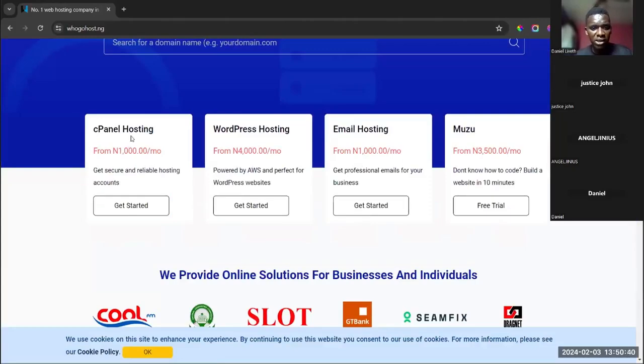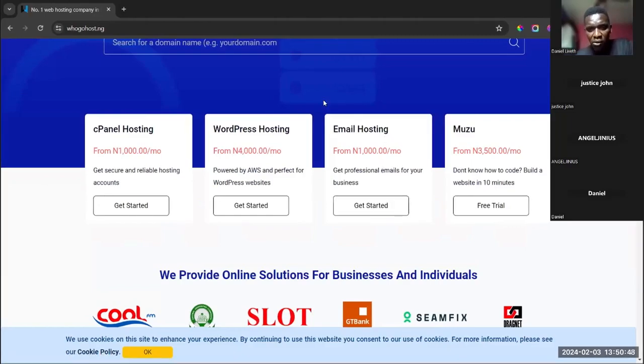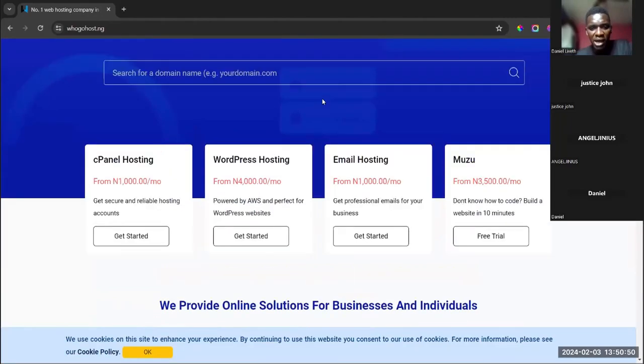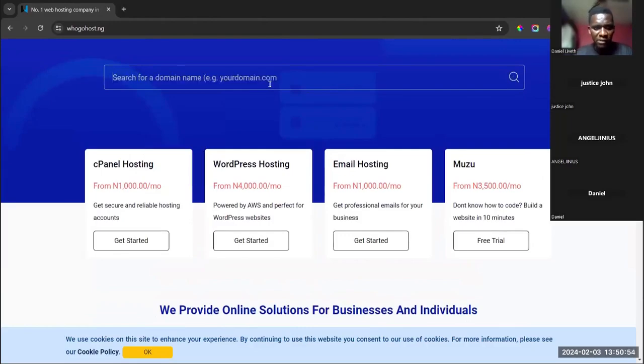This is cPanel hosting, WordPress hosting, email hosting. Now this is email hosting. You can buy this way, but the best is just to buy a plan, a domain and a hosting. You'll be able to create multiple emails as you like, because they will give you unlimited email. And to answer your question completely, you can do it.